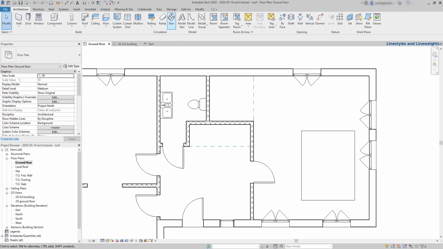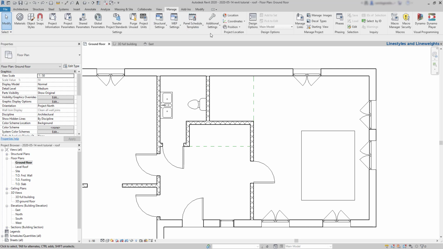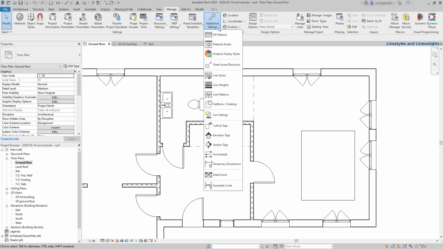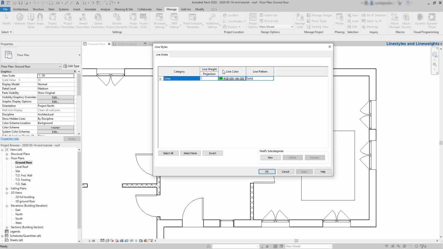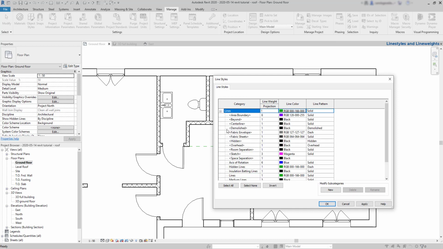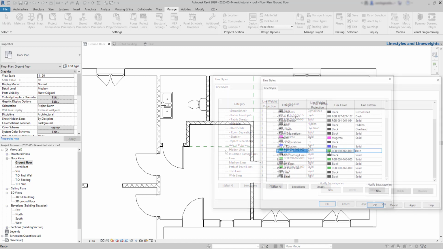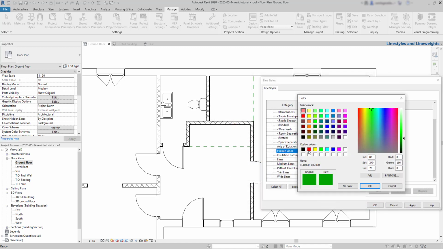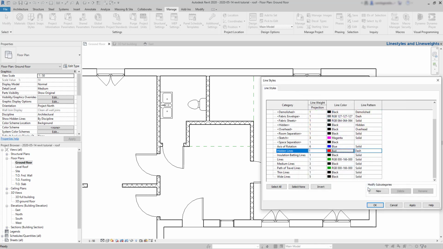Now let's go to the Manage tab, Additional Settings, and I'm going to select Line Styles. These are the ones that come by default with Revit. It's possible to modify the colors and the weights, but I cannot delete them. This is important. For example, I'm going to change the hidden lines to red color and then click on Apply, and you can see the changes.